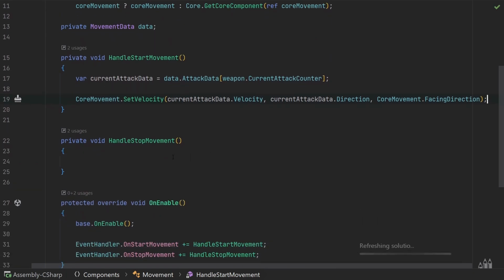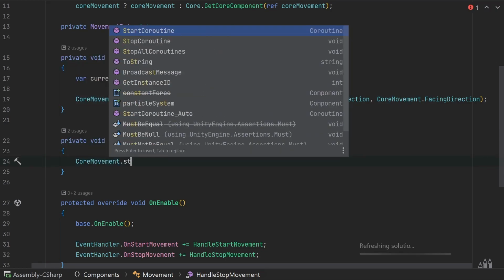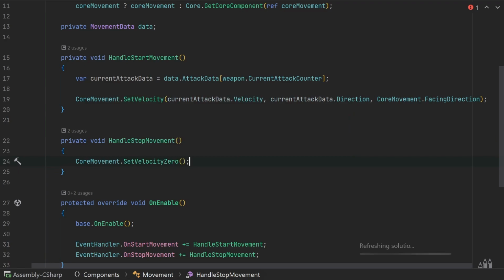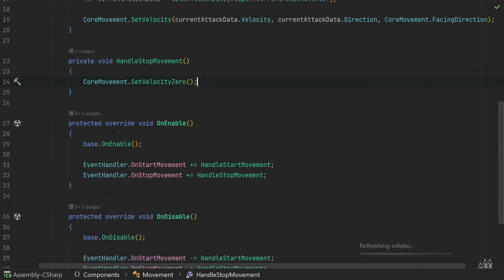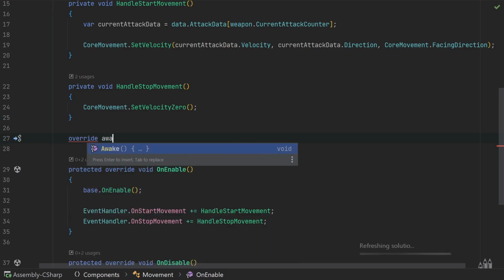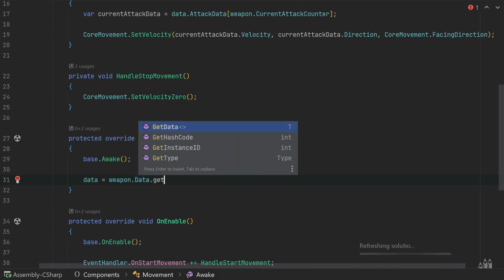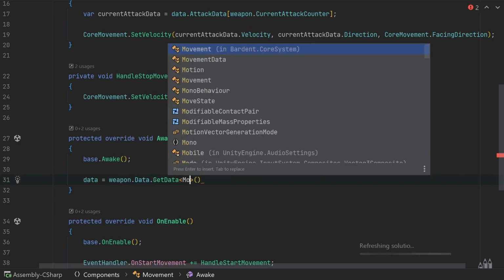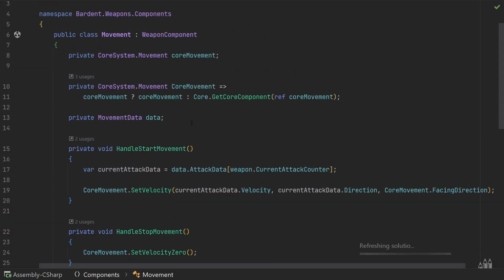We can then come to our handle stop movement function, and all we need to do in here is say core movement dot set velocity 0. So now one last thing that we have left to do in here is we need to set the reference to our movement data, and we do that in our awake function. So over here, let's say override awake. And then after base.awake, we can say data equals weapon.data.getData, and the data type that we're looking for is movement data. Okay, so with that done, now all we need is a way to add this to our list of weapon data in the scriptable object.